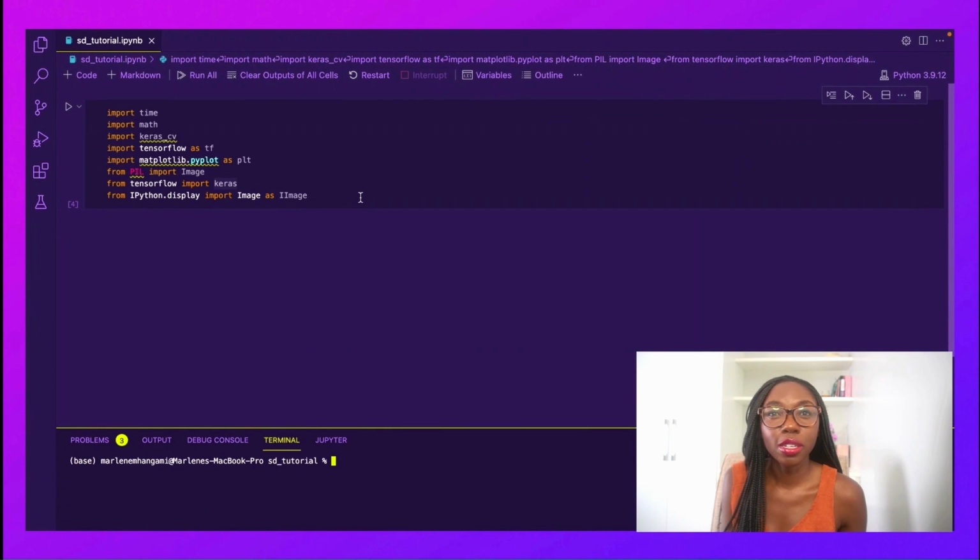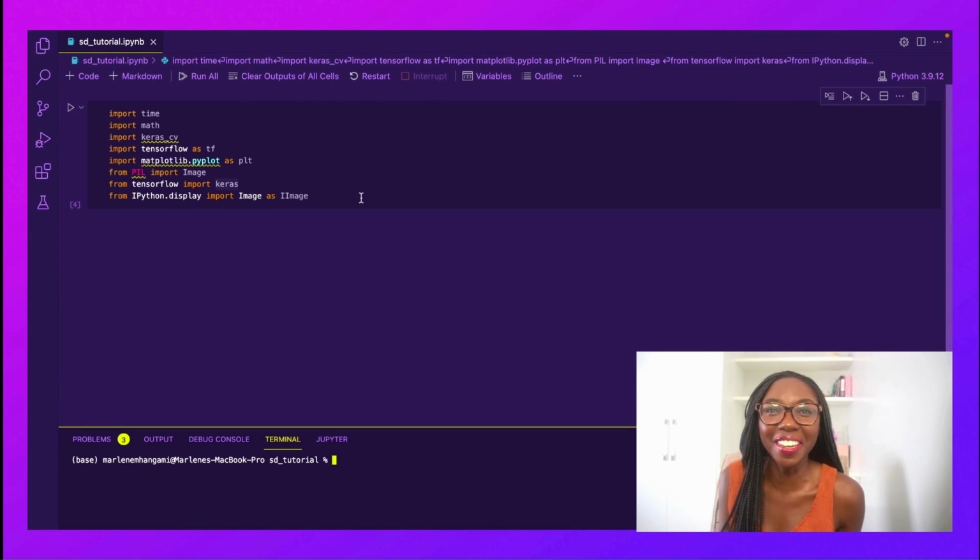For today's tutorial, I wanted to install and use Stable Diffusion locally from my own machine. And for this, I tried a lot of different options, but I have found that for me, working on my Mac M1 was the easiest way to get started. So let's go ahead and take a look at the code on the screen.